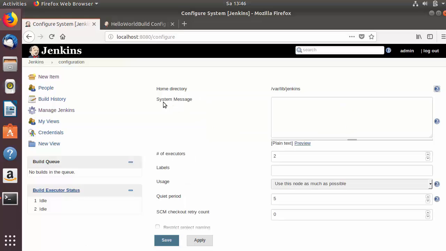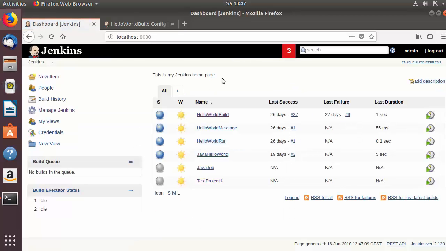Now, the second option here is system message. This is the message you can show on the home page of Jenkins. So for example, I can write some message here. This is my Jenkins home page, let's say, okay, and I will just save this option. And when I save this option, you will be able to see this message displayed on the top of your home page above all the Jenkins jobs.